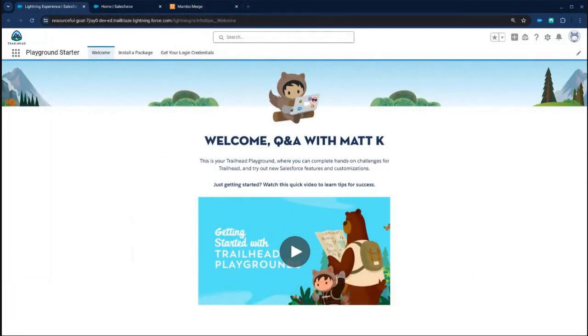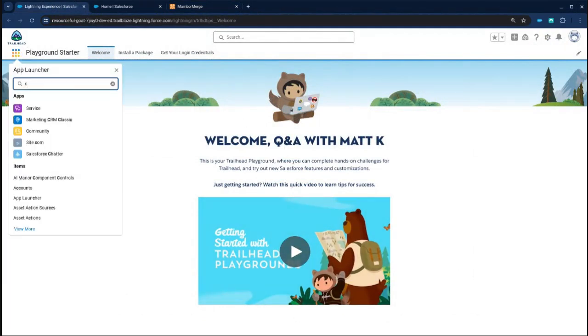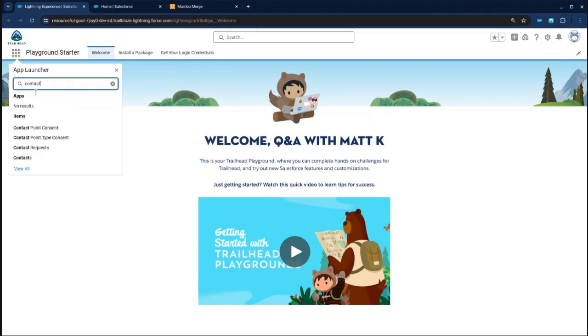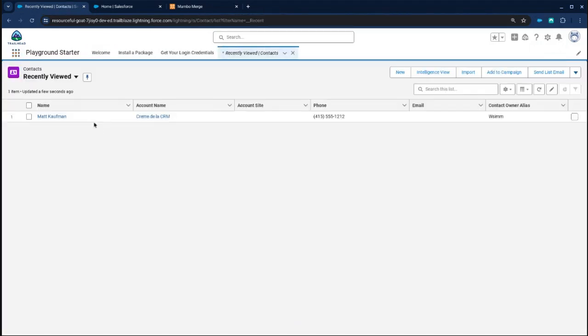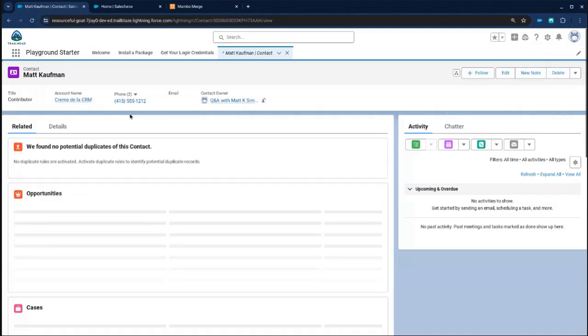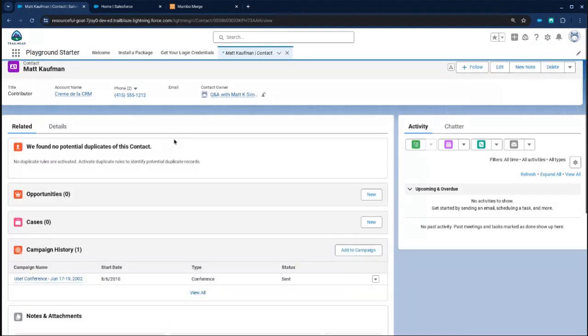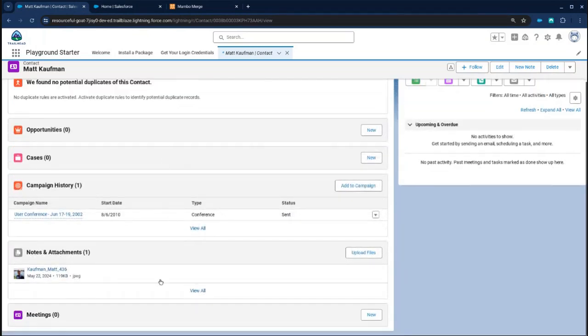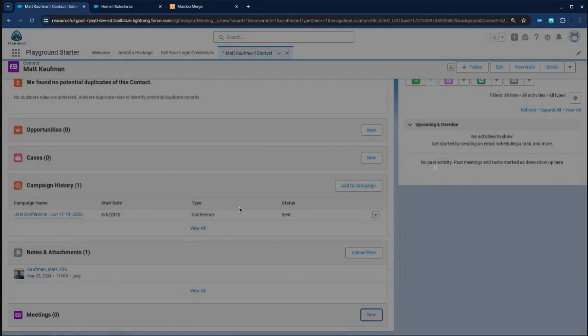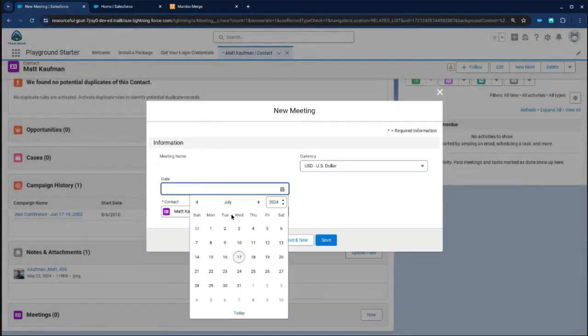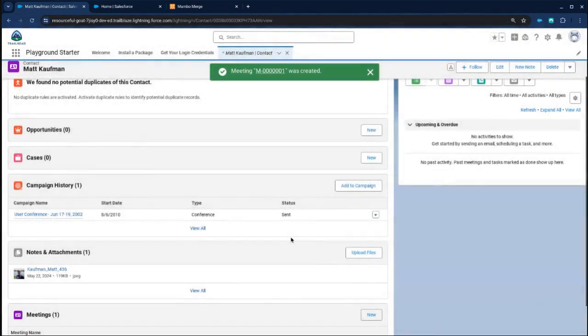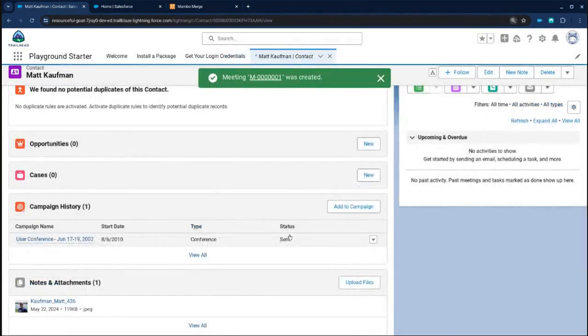All right, so let's jump into my org. I've gone ahead and started to set up this scenario a little. I'm going to find a contact. And here we go, this is a great contact. I created a related list, a simplified version of our customer's related list here, called Meeting. I'm going to create a new meeting, and we'll put a date in of last month. Let's save, and I'll zoom in a little.